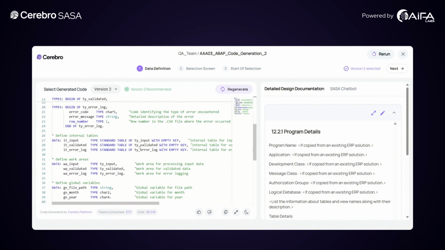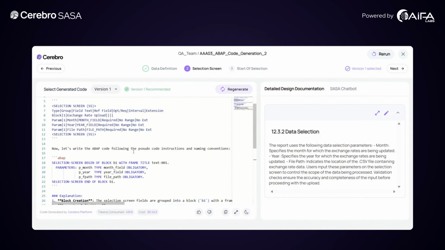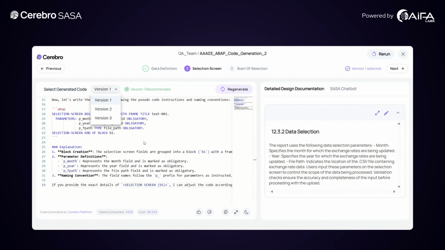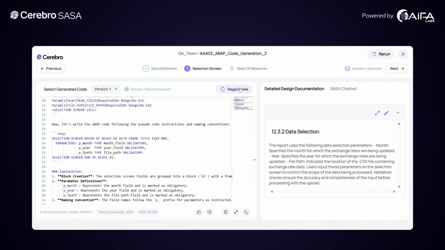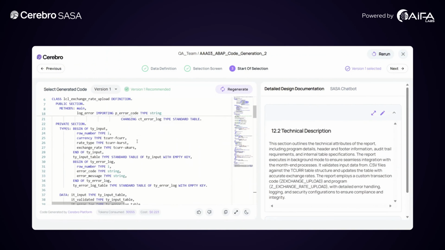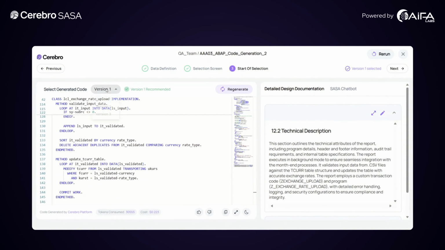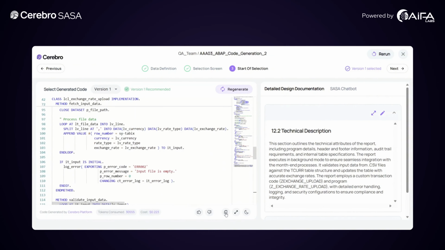Once satisfied with the data definitions, move on to the selection screen, where again the system provides multiple versions. Version 1 is recommended here. Here also, if you are not satisfied with the version, you can regenerate and then click on Next. Similarly, for start of selection, the recommended version can be selected or regenerated if required.